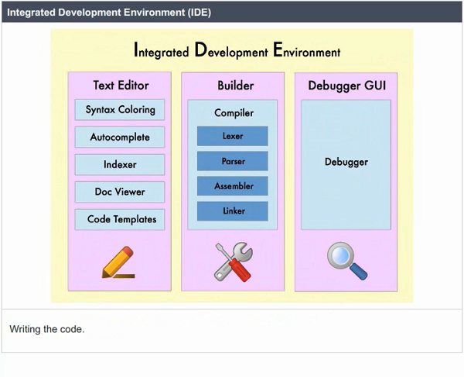Writing the code, checking for syntax and language errors, compiling and interpreting, transferring to computer language, debugging, fixing time or logic errors, running the application.